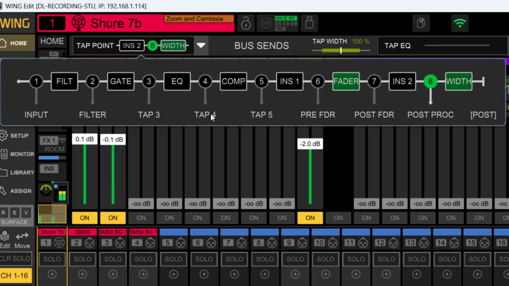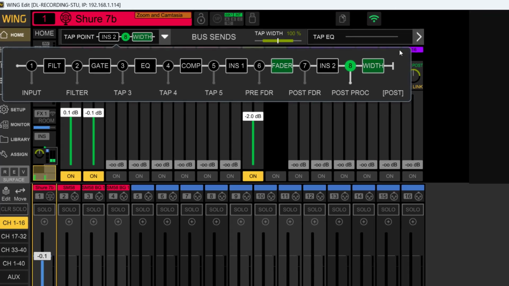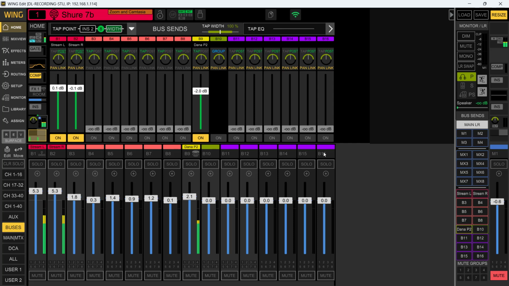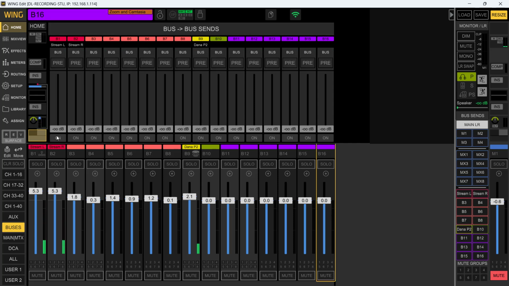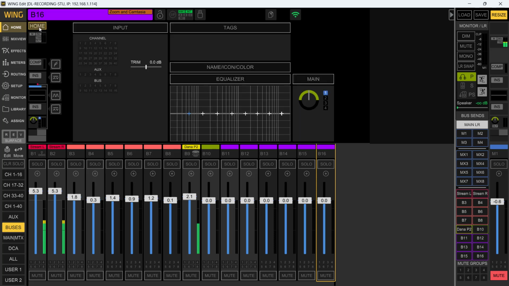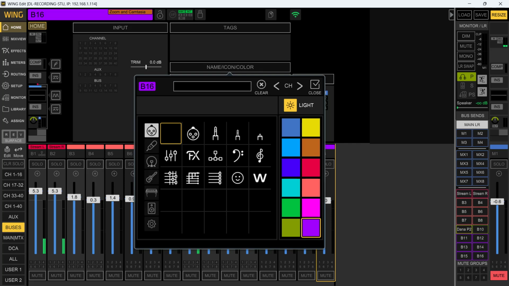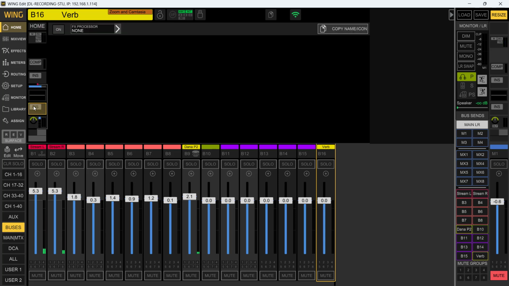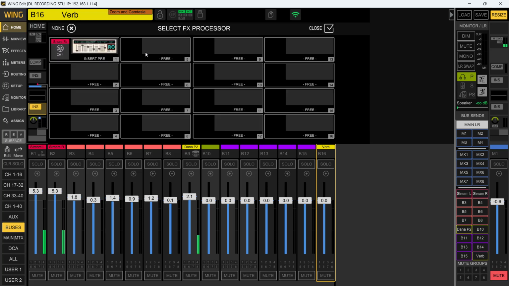This is the tap. As you can see, tap, filter, input. That is the tap. That's what it means on these buses. We click on this bus and we come over here to bus 16 and we click home. Let's just go ahead and name this a verb bus. We make it yellow. So we go to our inserts and we're going to put an effect on there. Just a simple reverb.